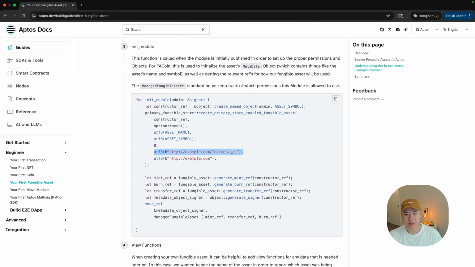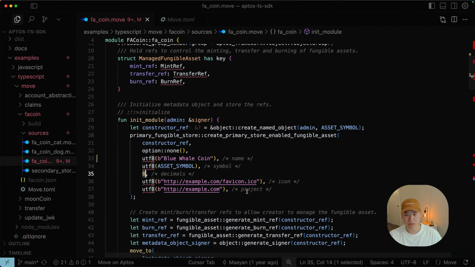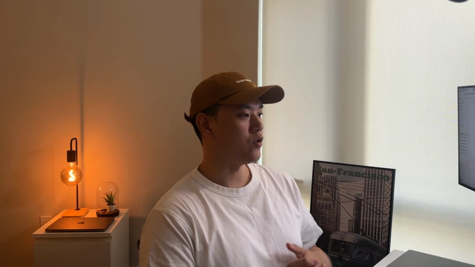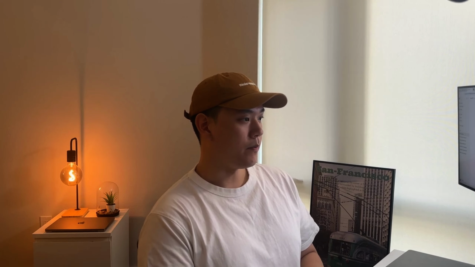This is where we pass in the icon of the asset, like the logo, and the link for the project of this FACoin. Got it. And then let's just take a look at it over here. It's got example descriptions. Then we are creating a bunch of these refs to allow the creator to manage the fungible asset. I see. So these are the permissions that you have the freedom to set as the admin of the coin, to give the admin permission to mint, burn, transfer these assets.